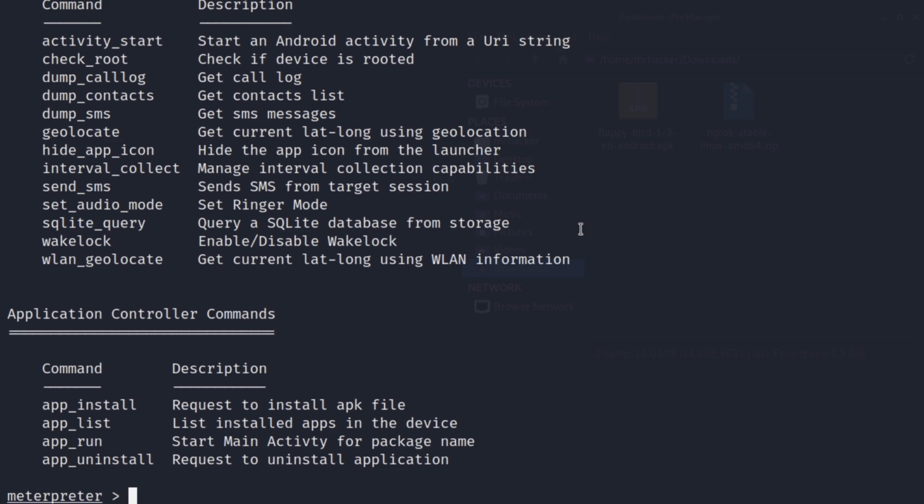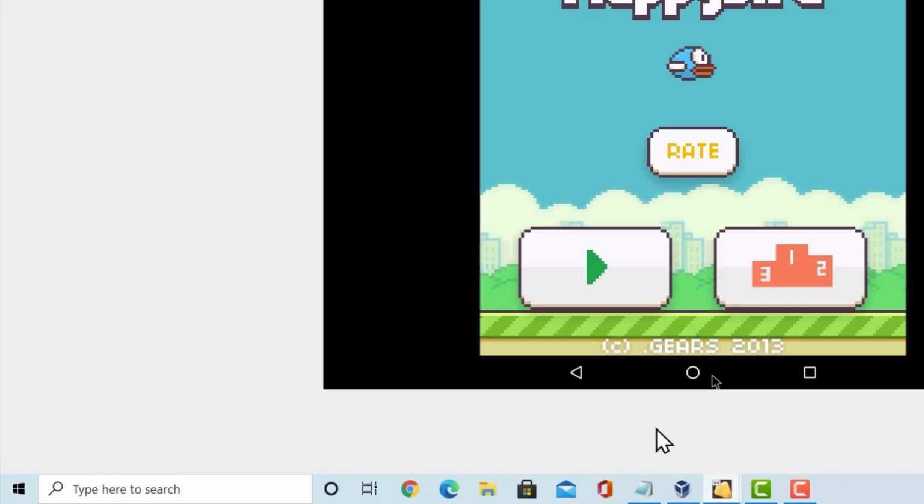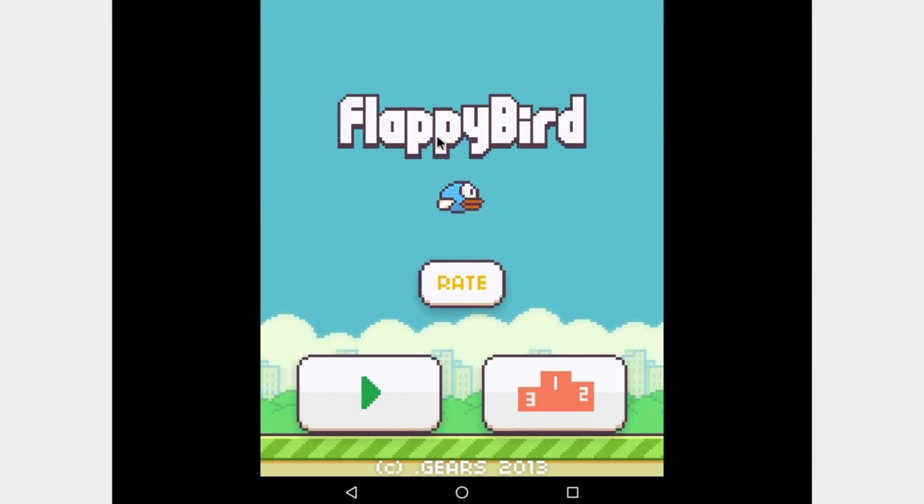How cool is that? Our target will have no idea that they have been infected because they just opened the application that they thought they were running. Now you don't have to use Flappy Bird, you can use any other application whatsoever as long as it has the .apk extension.